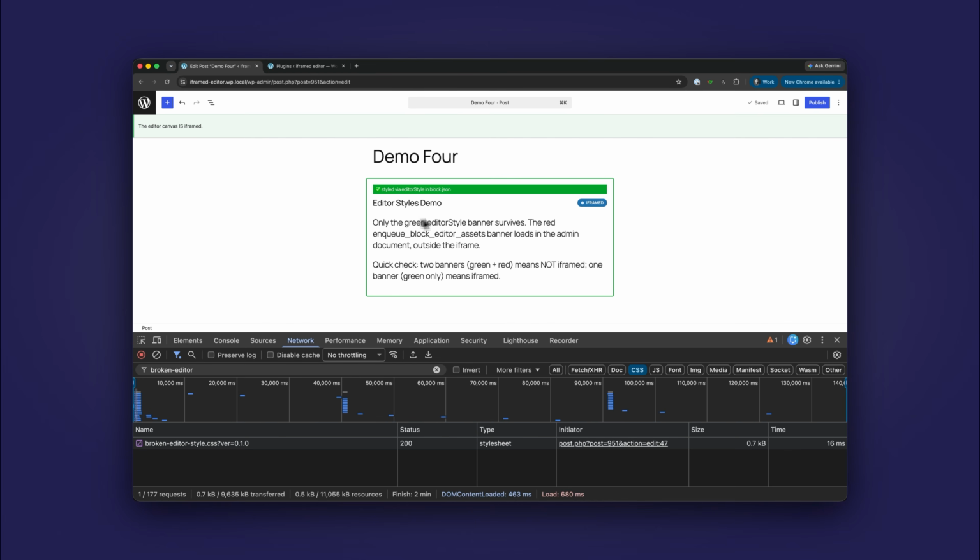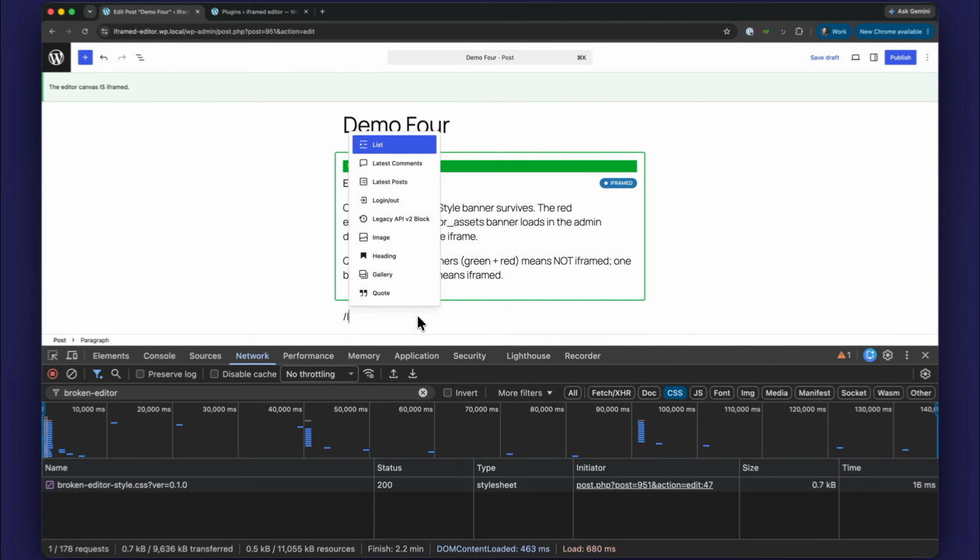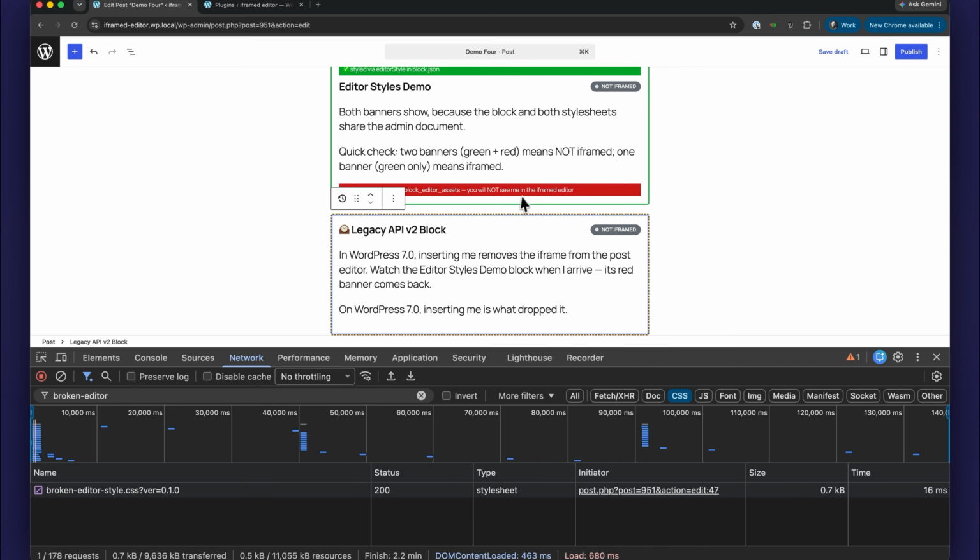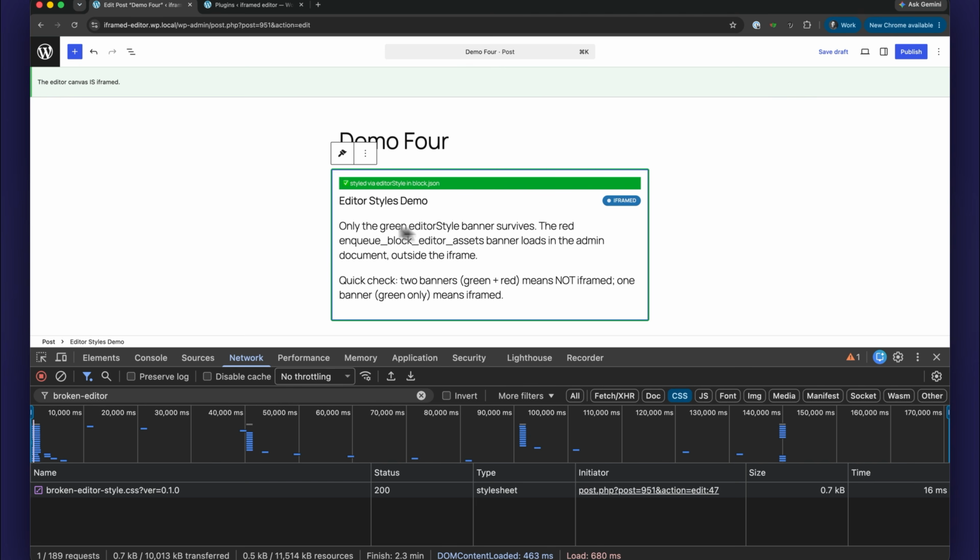So this block loads 2 style sheets. The green banner comes from editorStyle in block.json, and the red banner comes from enqueue_block_editor_assets. In the iframed editor, only one of them shows up, the green one. WordPress takes styles registered through block.json and injects them into the canvas document, iframed or not.